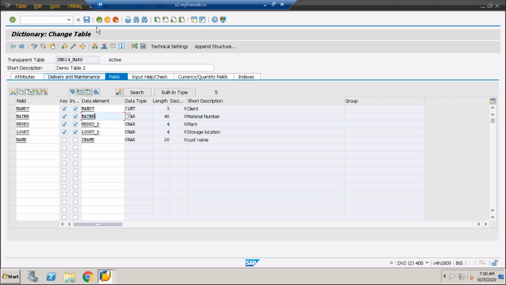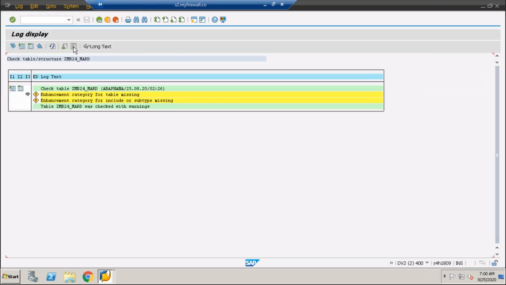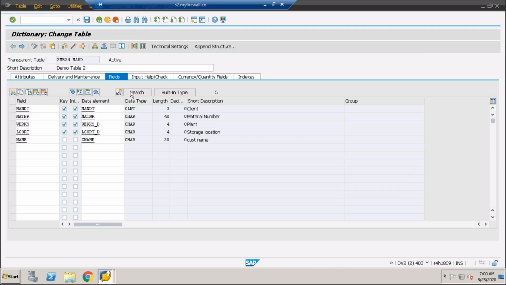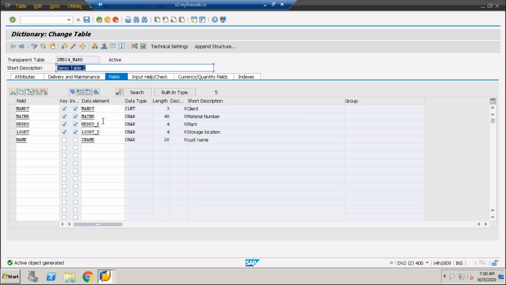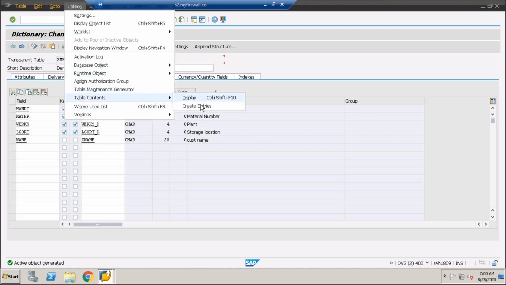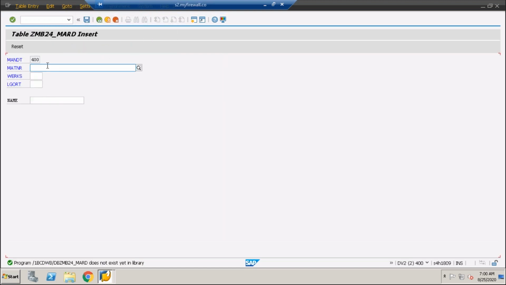That's what happened with me just now. Okay, now activate it. Everything now is maintained. I don't want to see the warning. Now it is activated. Okay, if you go and create the entry, go to Utilities, Table Contents, Create Entry. Here you will be able to create the entry.